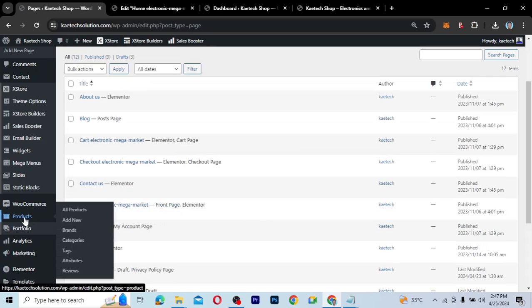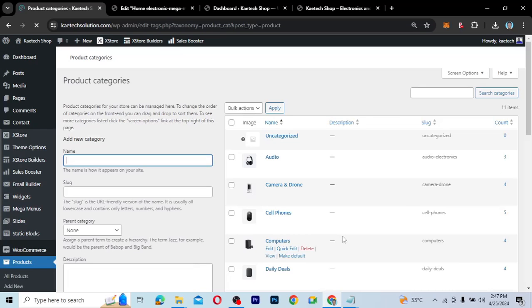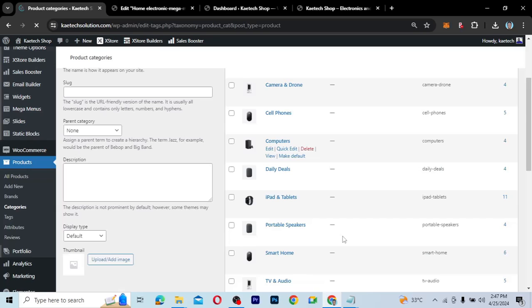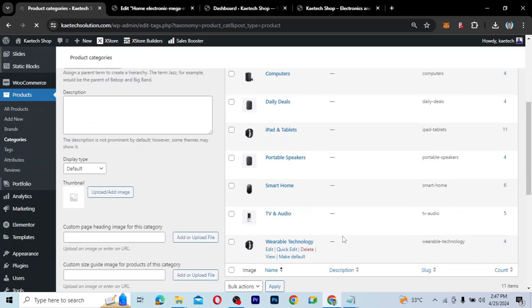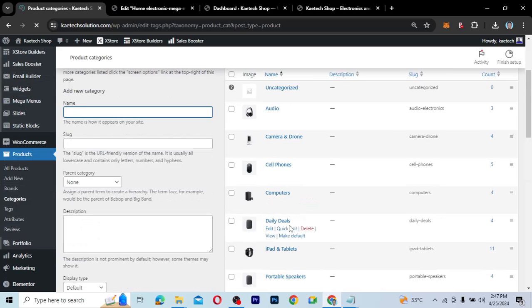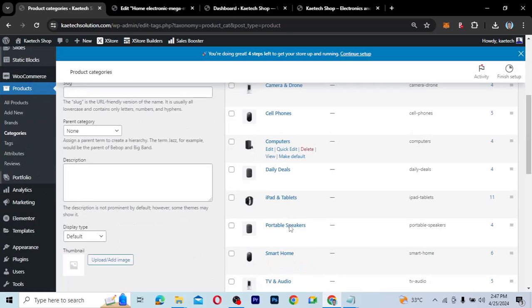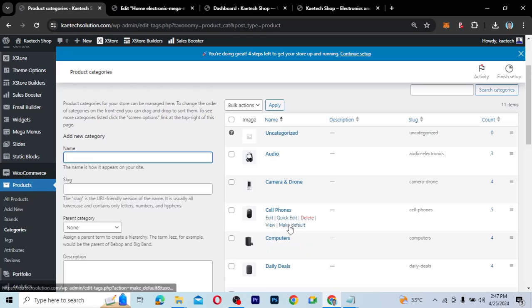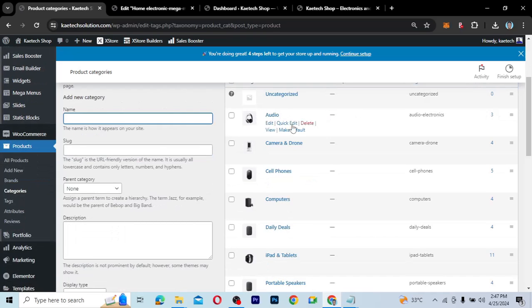So let's say I want to go under categories and change a few categories, or add new categories. It's very simple. I can hover on product over here, come all the way to categories, and then click on categories. So these are the product categories. Because we imported the demo content, all these have already been done for you. Now if you don't want any of these and you want to create your own category, you can just hover on it, and you see delete over here. You can go ahead and delete it.